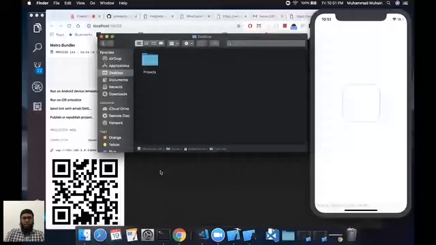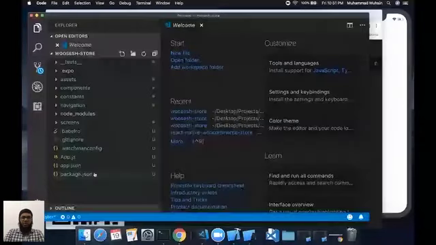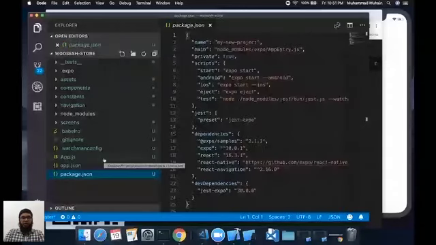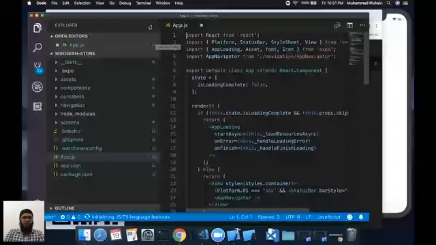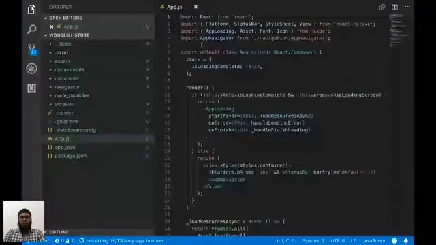I'll get into the code meanwhile. If you look at it, it has this structure. You have a package.json file, and the entry point here is the App.js file. So if you go to the App.js file, I'll make it full screen. It has a bunch of code here. What will be important here is the render method.